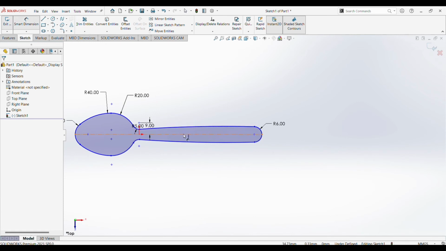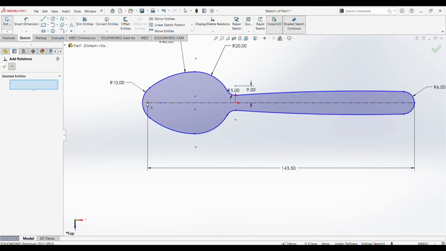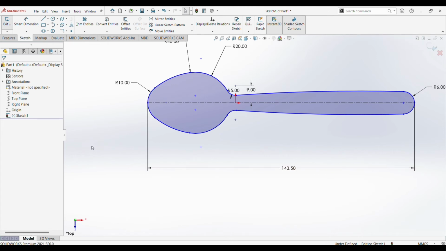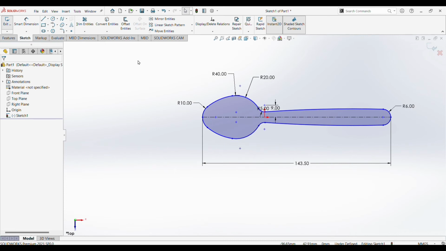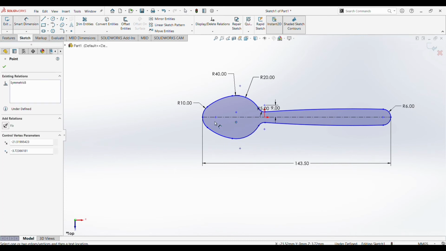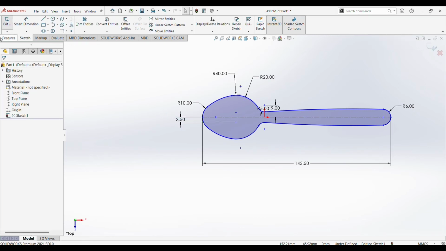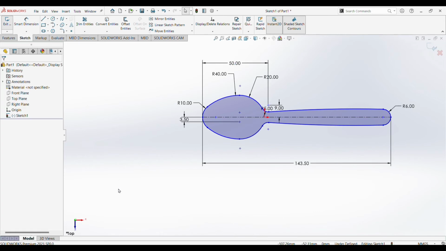Then, put a smart dimension for the center line which is 143.5 again and then add relation for this point and this arc and make it coincident also. Then check. Now, go to smart dimension and then put a smart dimension for this part which is 3.5. Then check. Smart dimension again for this point up to this point which is 50. Then check.